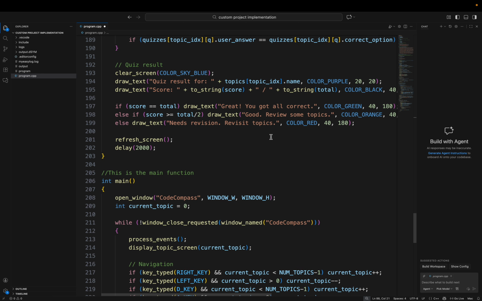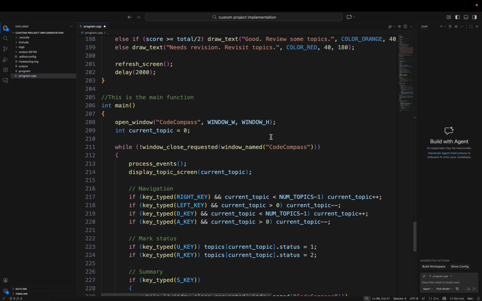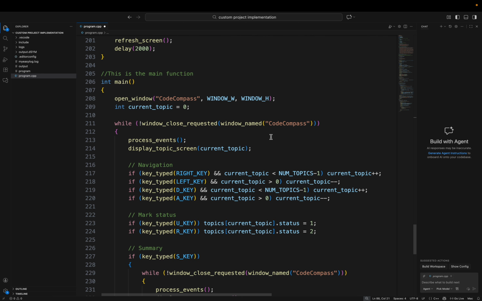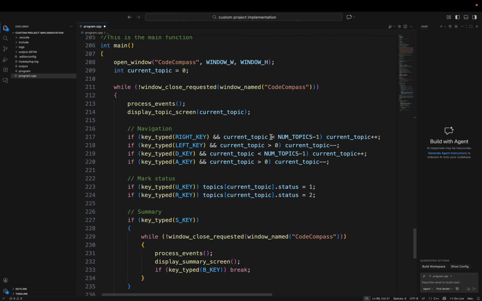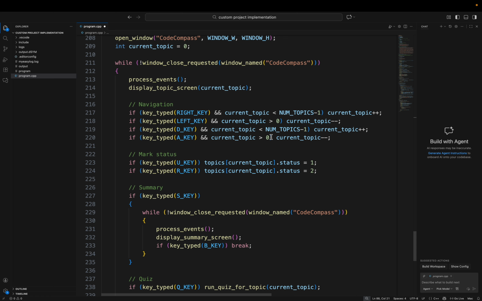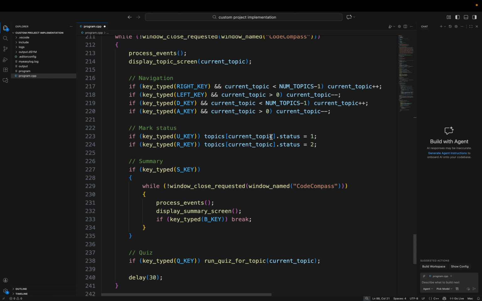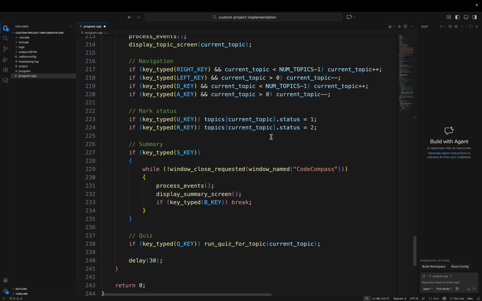So the main loop of the program handles navigation between topics and marks the topic as understood or needs revision. It opens the summary screen or quiz when the corresponding key is pressed, and the design ensures smooth interaction. The program will keep running until the user closes the window. I also added a small delay in the loop to make the interface responsive without using too much CPU.